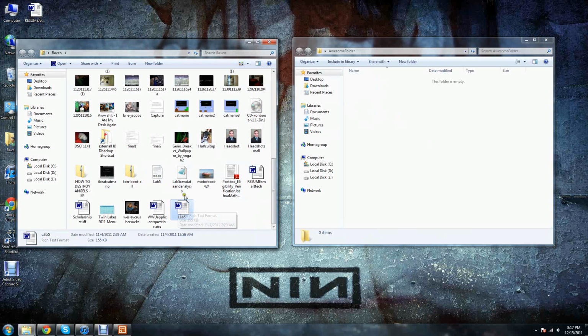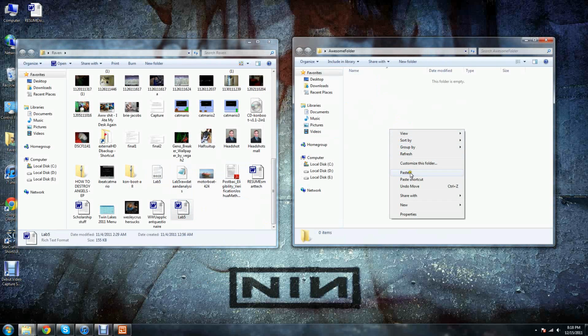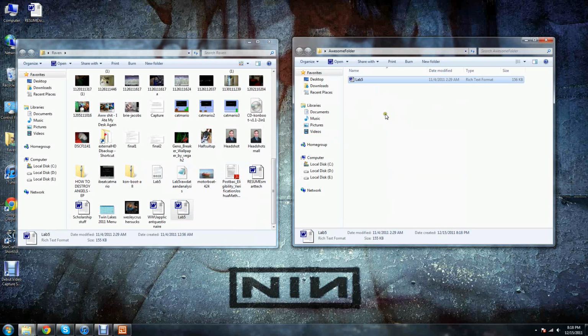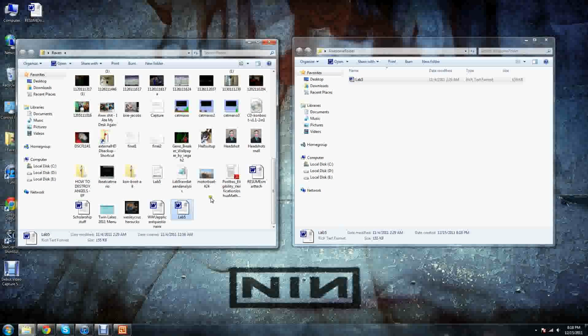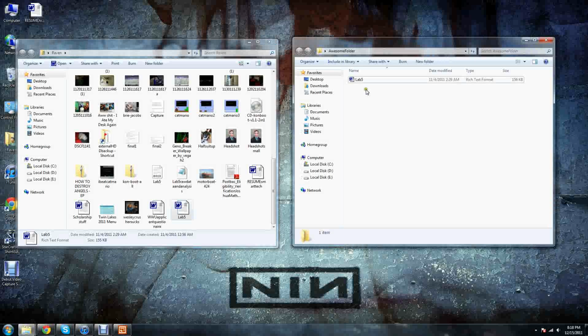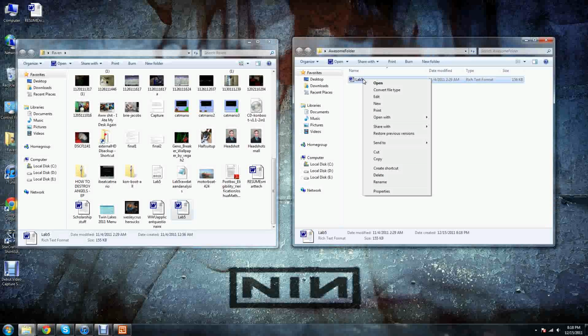Now where you want to put it is in the new Awesome folder, so you right click inside the Awesome folder and you click paste, and there it is. You have a copy here and you have a copy here. Right on.